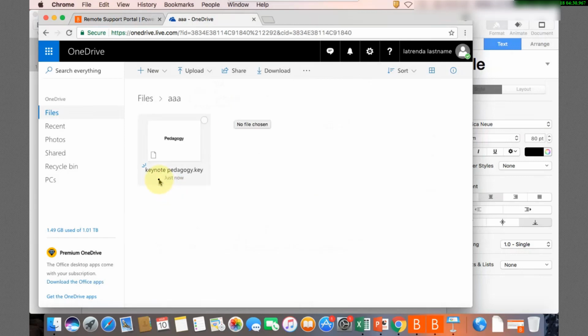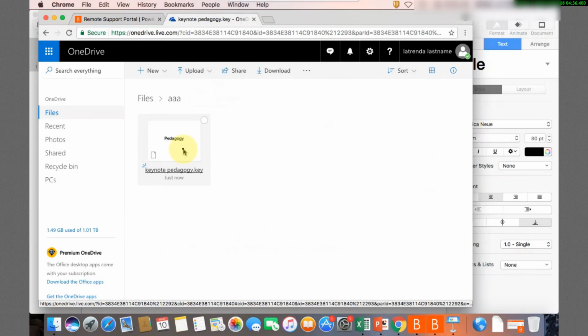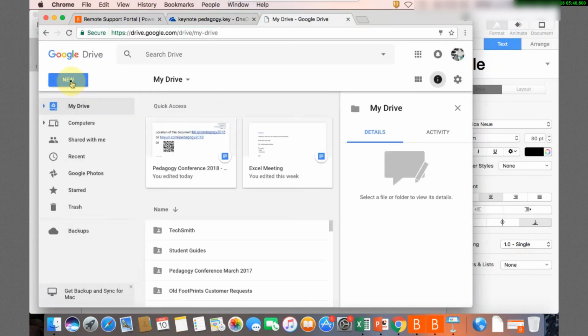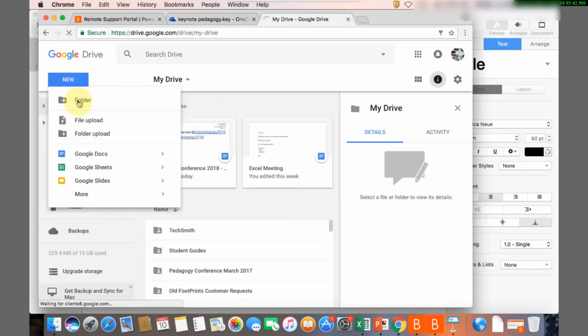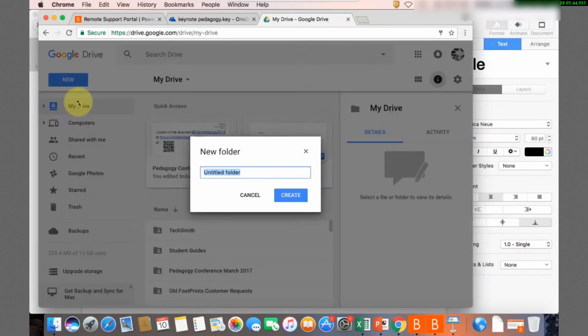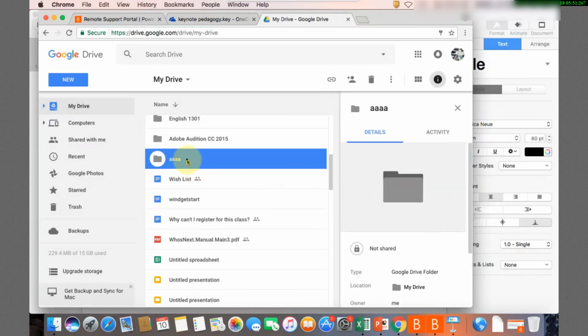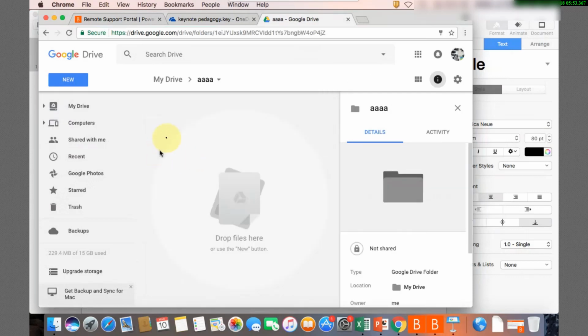And here is the Keynote document, keynotepedagogy.key. Let's see if we can open it. And it appears that OneDrive does recognize the Apple versions of Microsoft Office. Let's see if we can do the same thing with Google Docs. Let's create a new folder like we did before. I'll just call it AAAA. And within the folder, let's upload that same thing.